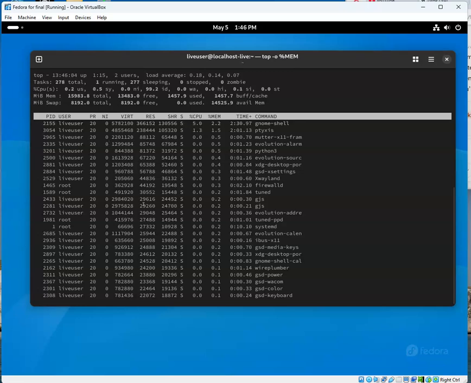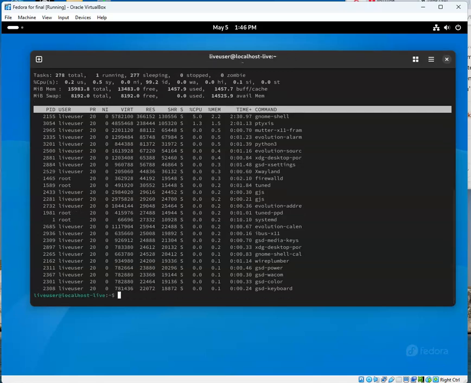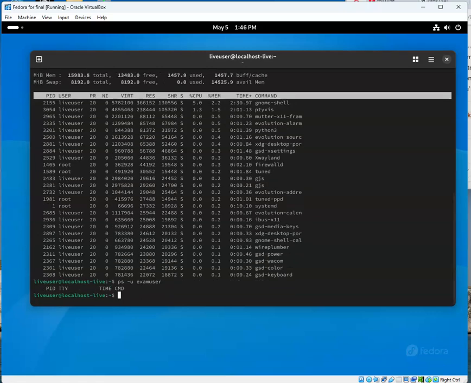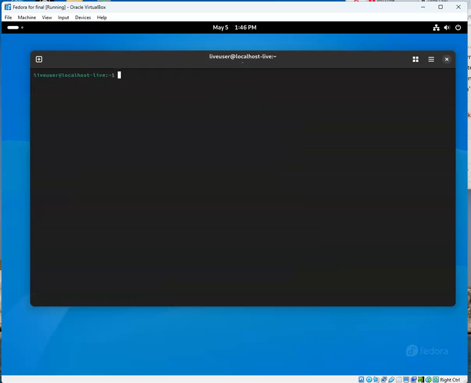What's the next thing we're supposed to do? Well, let's see. Control C to exit. Use ps to find all processes owned by exam user. Okay, well, shouldn't be many. All right, so that's it, exam user. All right, change the host name to finalexam.local and verify it. All right, let's clear this off.